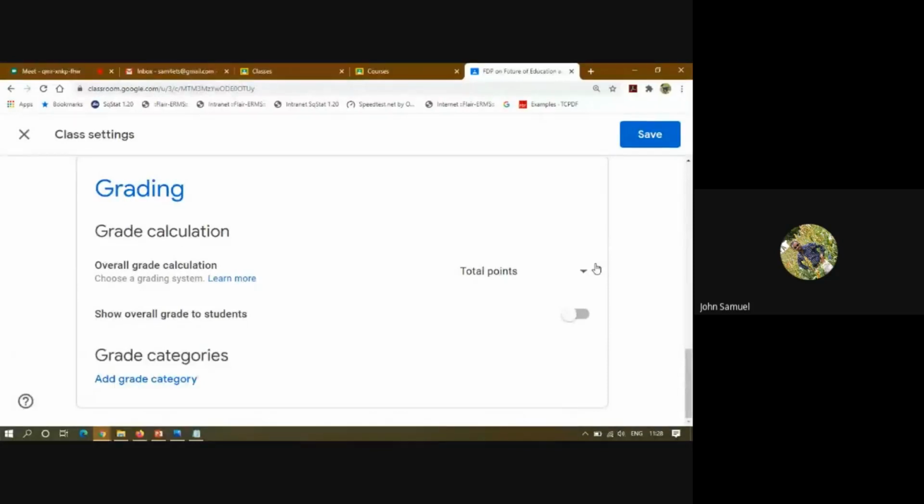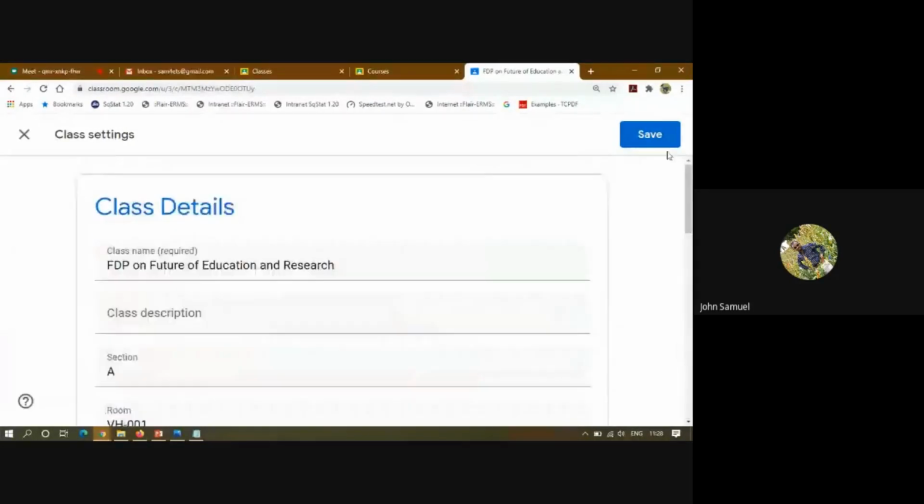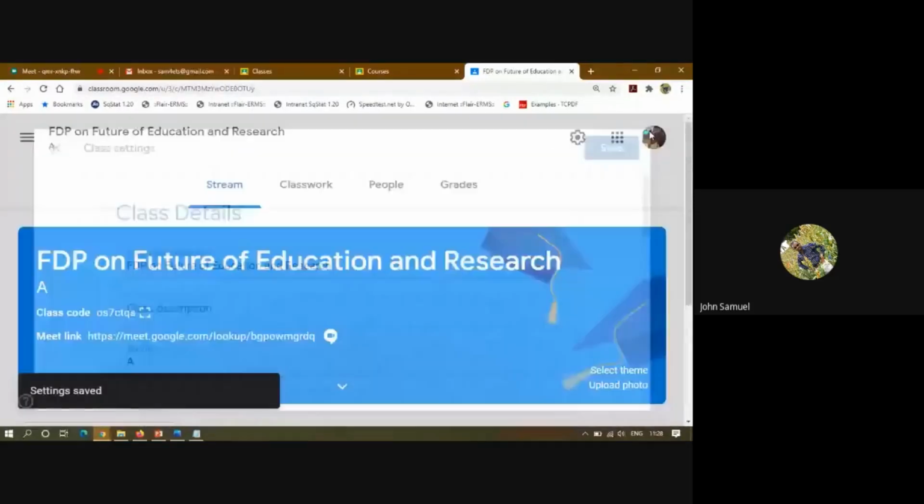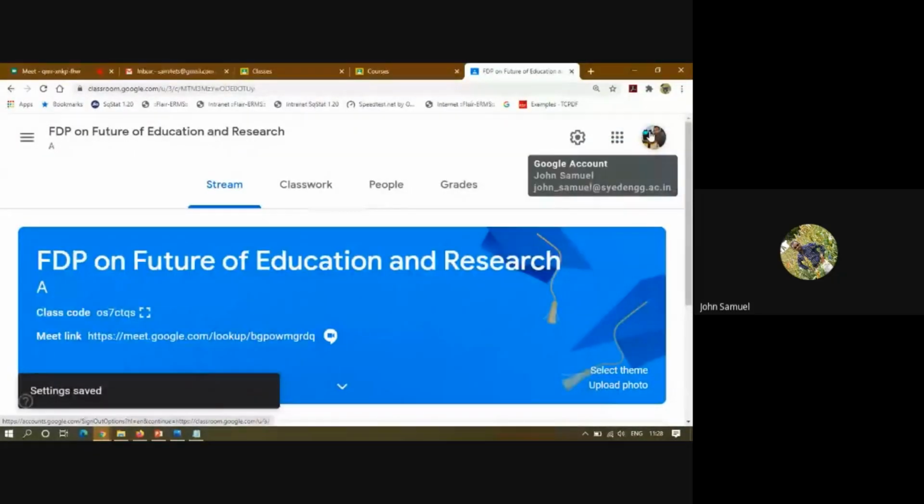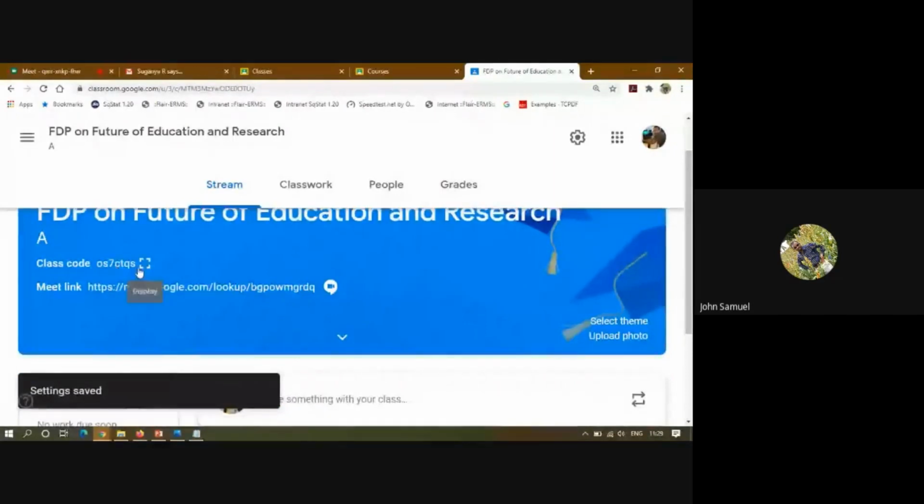And show overall grade to students. We can enable it or not, this is our wish. I am enabling it so that whenever I am returning the marks or displaying them, they will be shown to our students. For that purpose, I am enabling it. So I have done some changes and I am going to save this. Okay. So you see, now the class code is displayed, and here the meeting link is also displayed. Right.